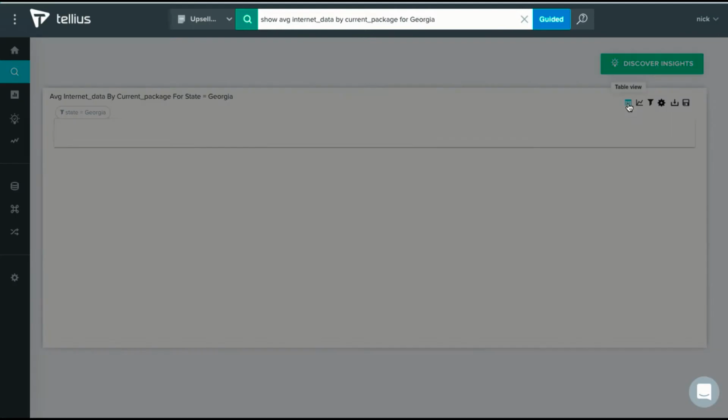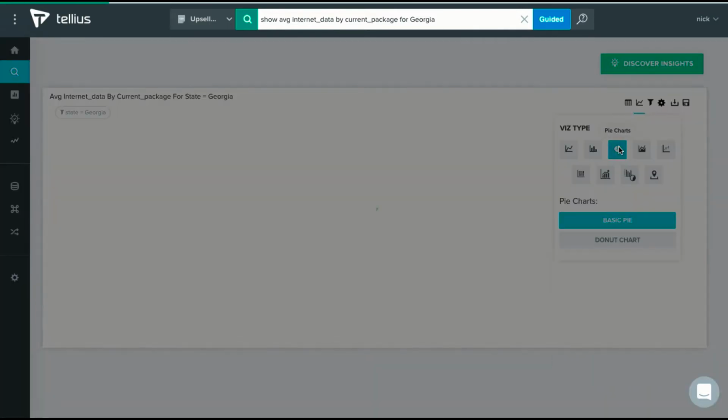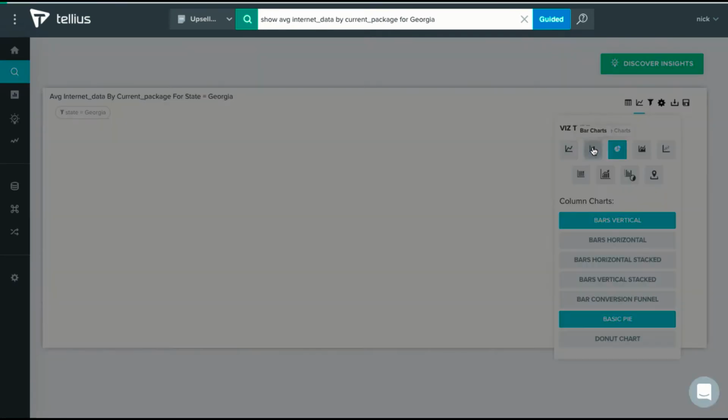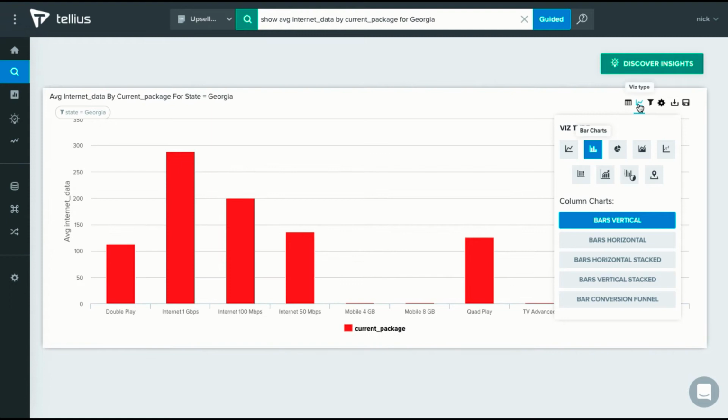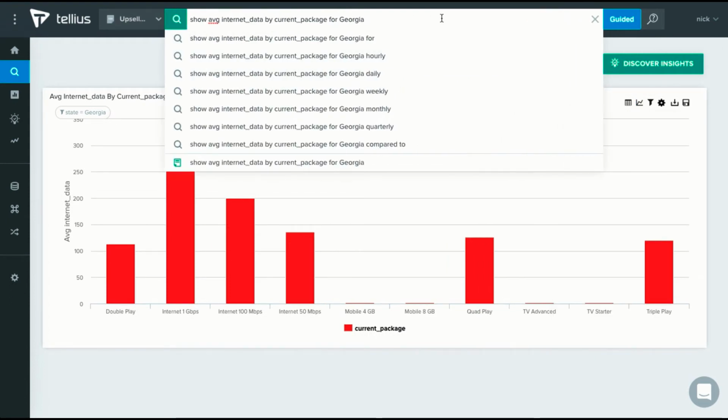And you can also change the visualization type to a table view, a pie chart, or some other type of visualization. The point is, our search makes it easy for your business users to field those on-demand requests by empowering them with a search interface to easily ask ad hoc questions and get answers themselves.